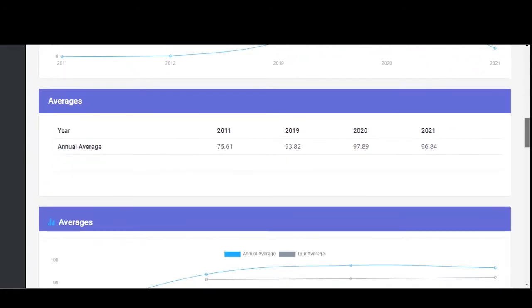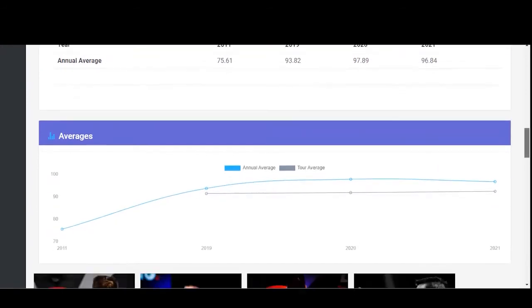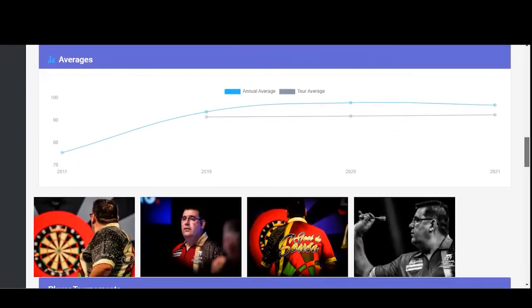On the averages graph, you can click on the boxes at the top to remove the lines from a graph to show only what you want to see. For instance, if I click on the tour average label here, it removes the tour average line. This might be more useful when looking at players who are outside of the Pro Tour, where we also have lines on the graph showing the Development Tour and Challenge Tour averages.